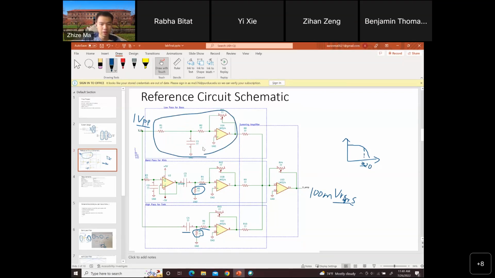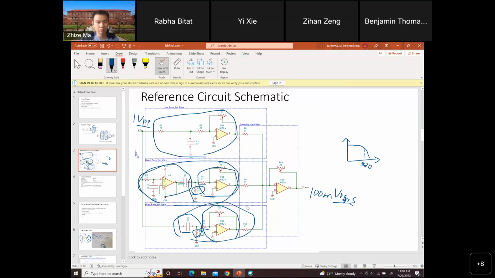Same for the other parts. Make sure you do the filter part, then the amplifier part, filter part, then the amplifier part. Build the individual circuits first and test them individually first. Don't do the whole thing together. After you make each part work properly, you can connect your summing amplifier.